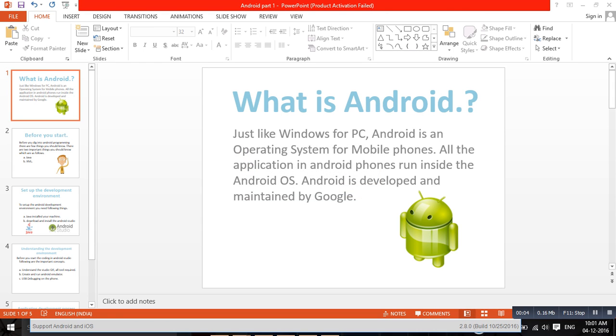This is the first video, so we'll just get an overview of Android programming. What is Android? Android is an operating system for mobile phones. We all use that. All the apps run inside this OS. It is developed and maintained by Google, and Google has provided us with the Android SDK, that is, Android Software Development Kit. Using this kit, we can develop apps and then sell them on the Google Play Store.